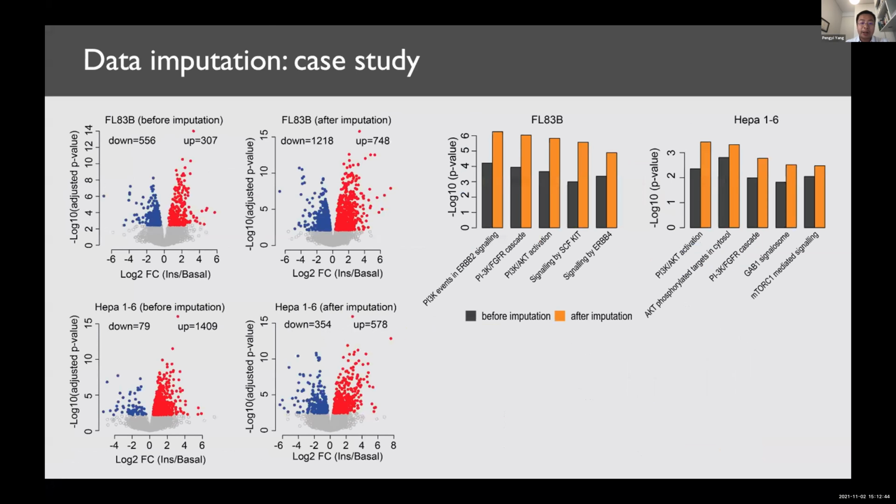So that's showing overall we have a better reproducibility, but does it actually have any impact on the downstream analysis? To answer that question, we looked into the differentially regulated phosphosites in the 2 cell lines before imputation and after imputation. So for the first cell line, as you can see, before imputation, we have about 500 downregulated phosphosites and 300 upregulated phosphosites. And after imputation, we have increased this number to 1,200 for the downregulated and more than 700 for the upregulated phosphosites for the first cell line.